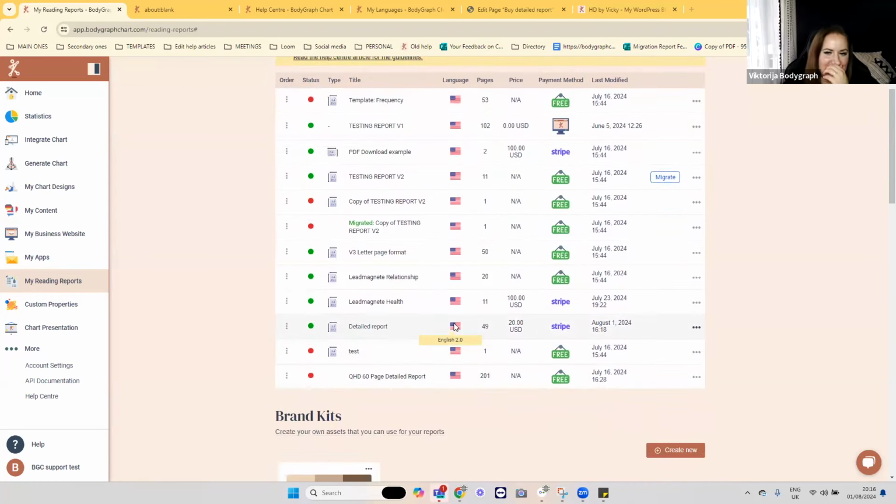Why does it matter? Language matters when you're preparing to use the shortcodes, and I will shortly show you what the shortcodes mean. The language comes from my content tool.